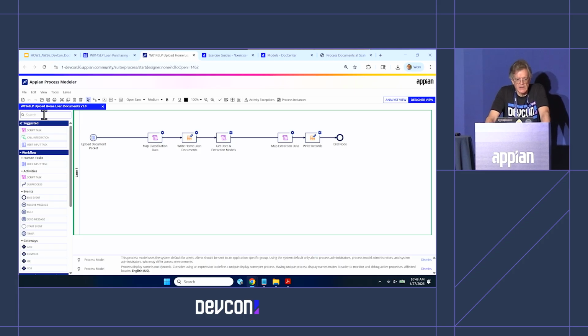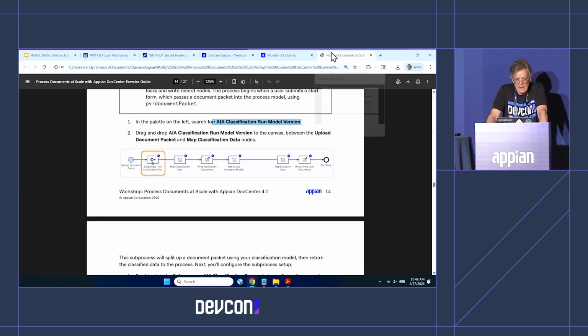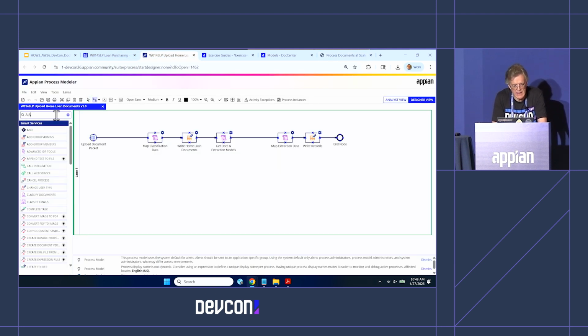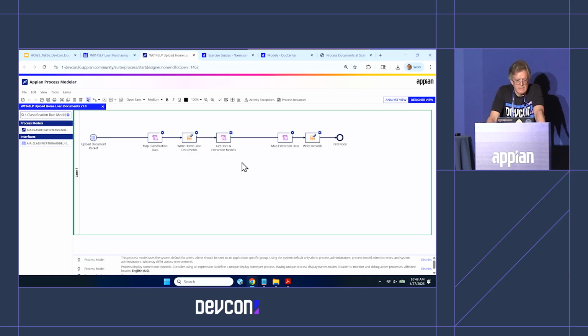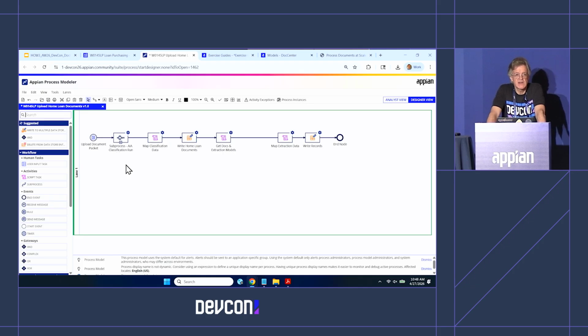And on the upper left here in the search tab is where I'm going to put that name. So again, the name of it is going to be AIA Classification Run Model version. You can move your mouse over just to double check, make sure that's what it is, and then drag and drop that in between the start node and your script task onto the arrow, making sure that arrow turns blue so that it's connected. And you'll see that it's a subprocess. We also do support the start process smart services, but on this one, we're going to use a subprocess.